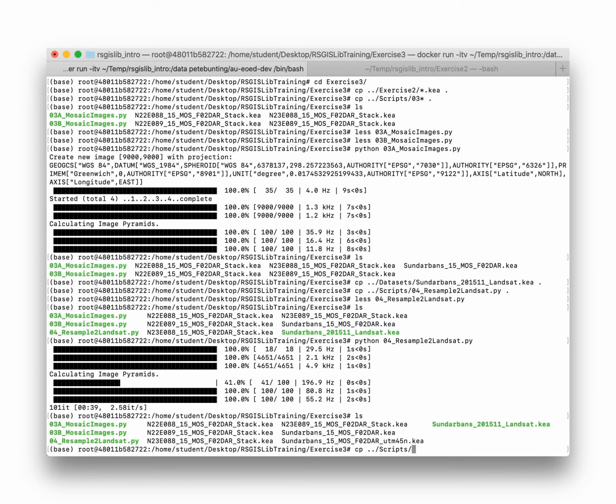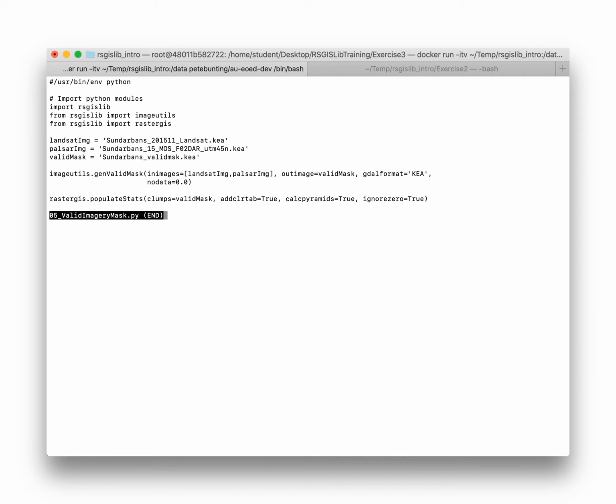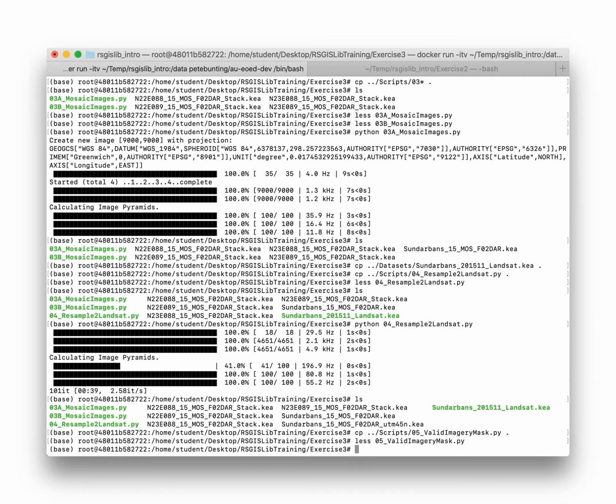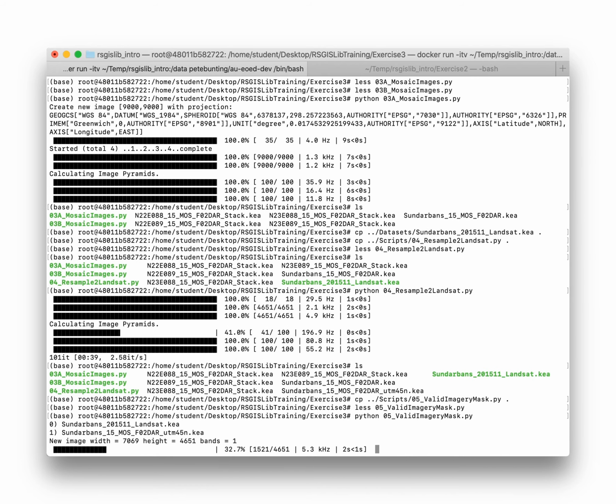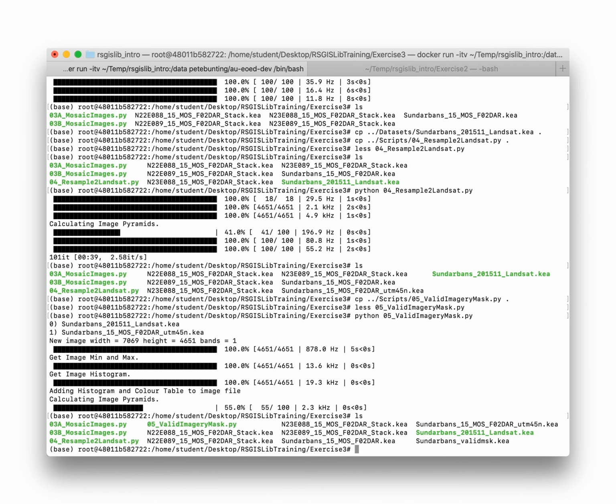So the next thing we want to do is create a valid mask image. This is a binary mask that's going to say which pixels in both data sets have a valid pixel. If we run that, it should be pretty quick to run. Okay, so if we list the directory, we should be able to see that that file is there. So we've got the valid Sundarbans valid mask.kea file.